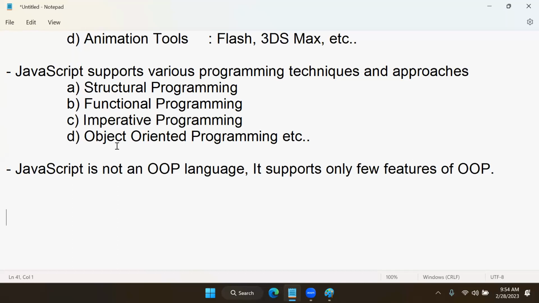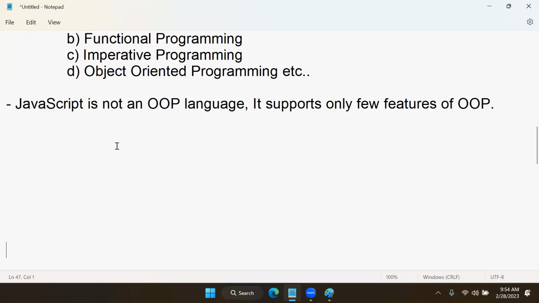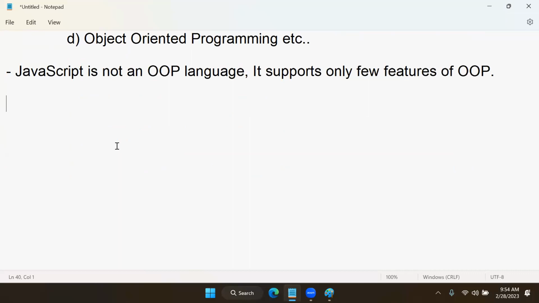Now, once you know what JavaScript is, we will see the evolution, a small idea on the evolution of JavaScript. Evolution of JavaScript is nothing but how this JavaScript concept came.